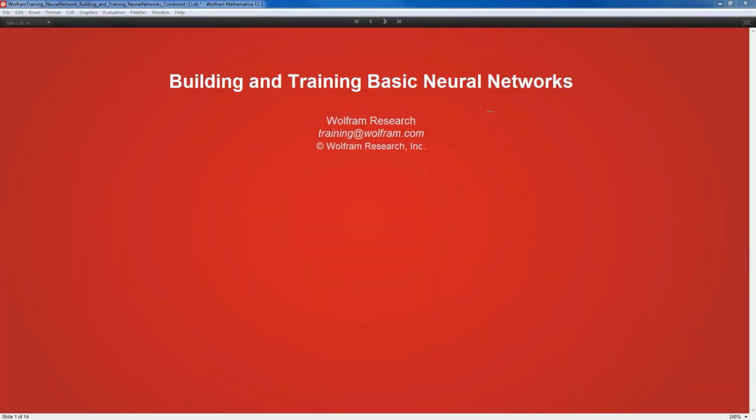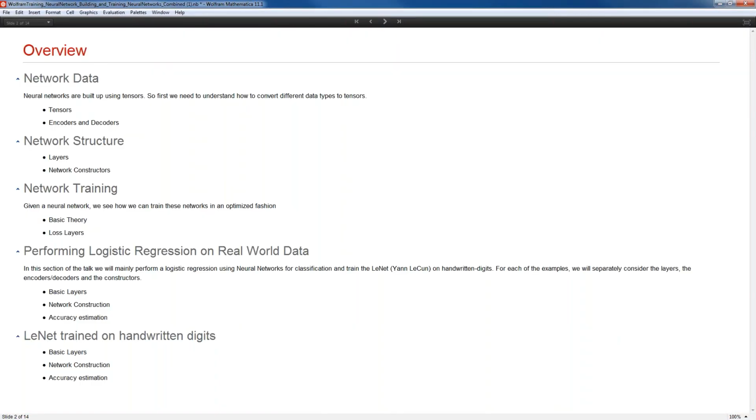I'll be talking about building and training basic neural networks. First, we'll discuss that neural networks are basically built up using tensors. So we'll talk about how you can convert the different data types you have to tensors. That's using encoders. And once you have the tensors, how will you convert them back to the initial data type you started with? So those are decoders.